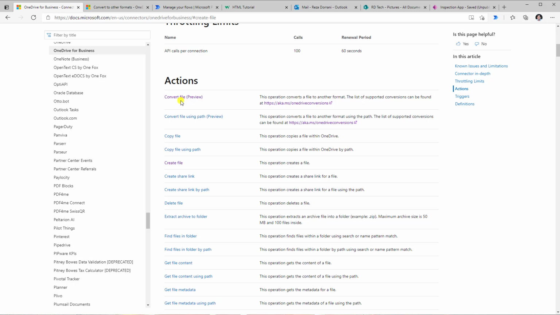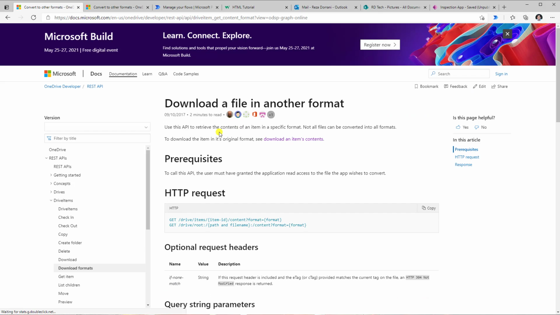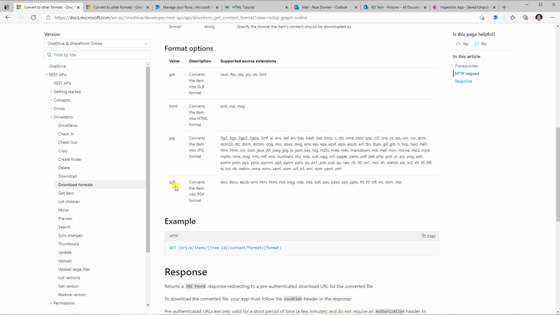We also have actions to convert a created file. So if we were to create an HTML file using the create file action, we can then use the convert file action to go ahead and convert the HTML file into a different format. And if we click on the OneDrive conversions link here, we can look at all those supported conversion formats. One of them is PDF.